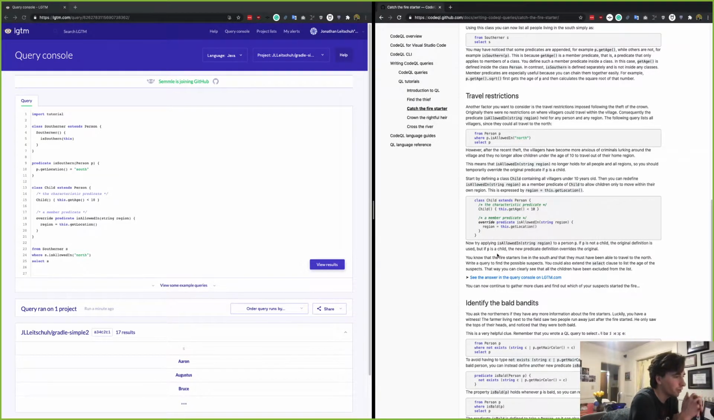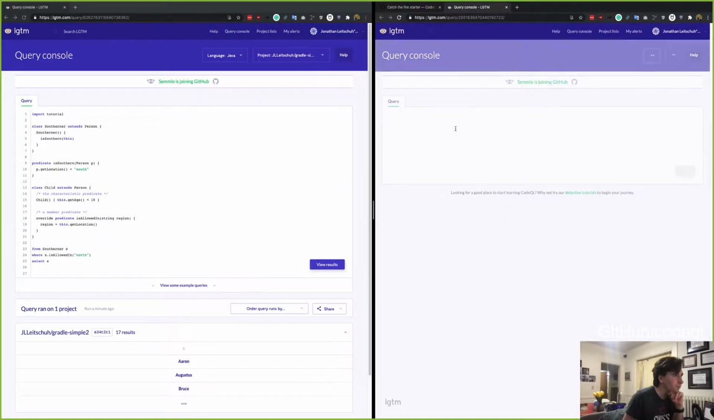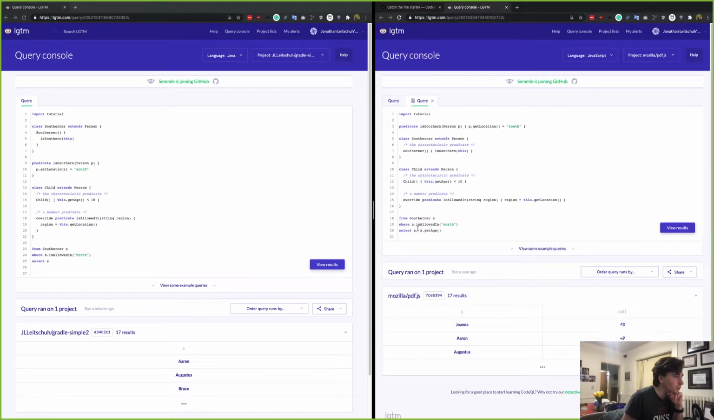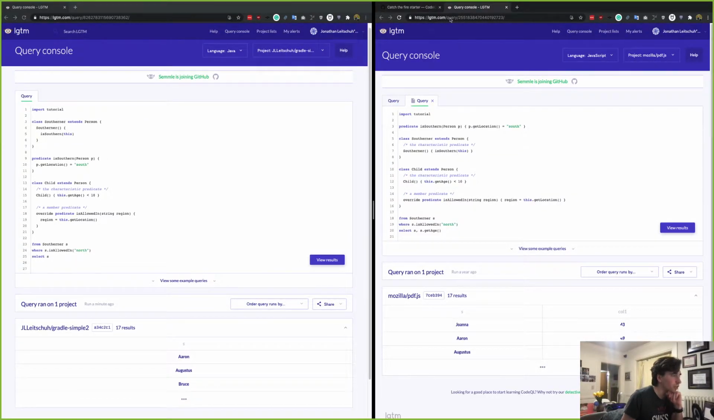Okay, so you now know the Firestarter lives in the south and that they must have been able to travel to the north. Write a query to find the possible suspects. You can also extend the select clause to list the age of the suspects so that you can clearly see the list of all children that have been excluded from the list. Let's open up this query real fast. So yeah, we have the same 17 results. Great.